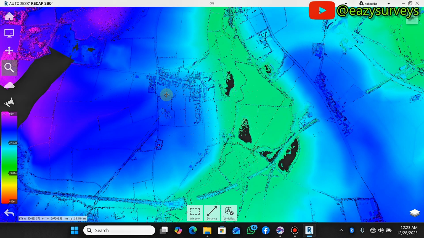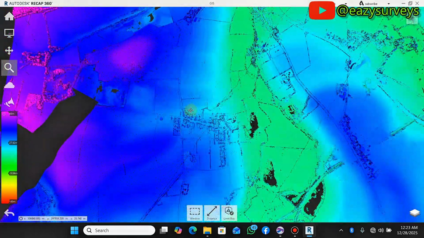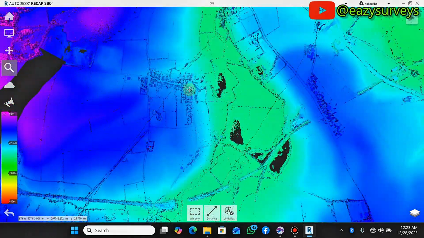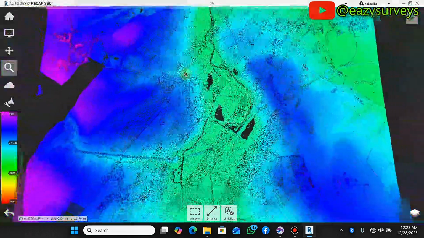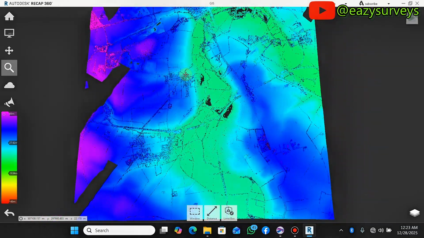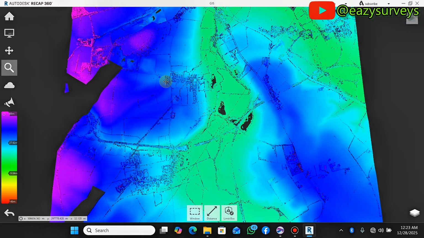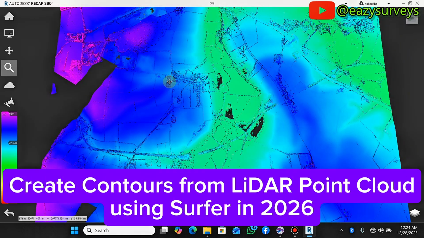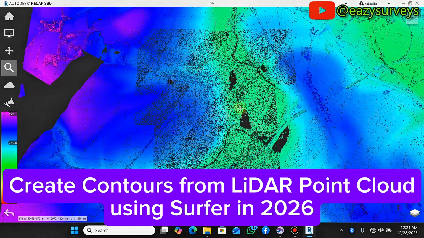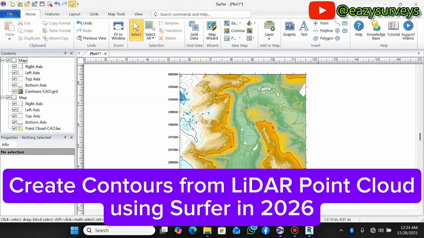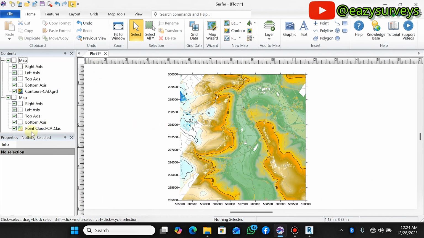In this video I want to show everyone how to create a contour surface from a LiDAR point cloud. A point cloud will be meaningless if not processed into other usable deliverables, such as contours for terrain analysis. So I'll be making use of the software application to generate contours from this point cloud.